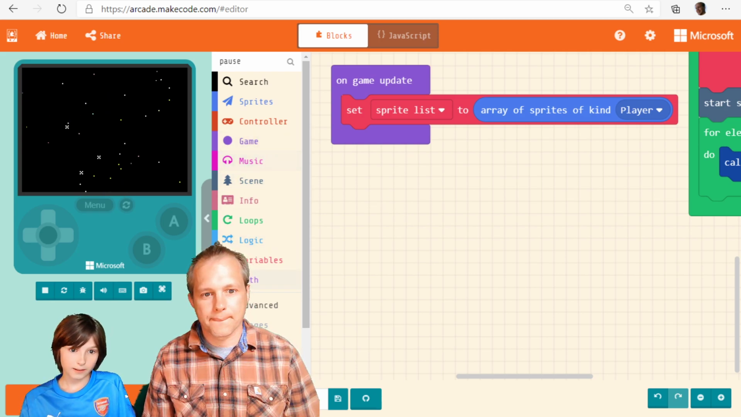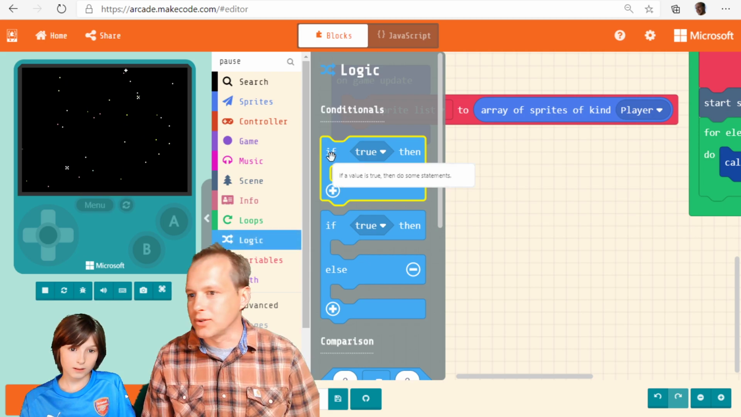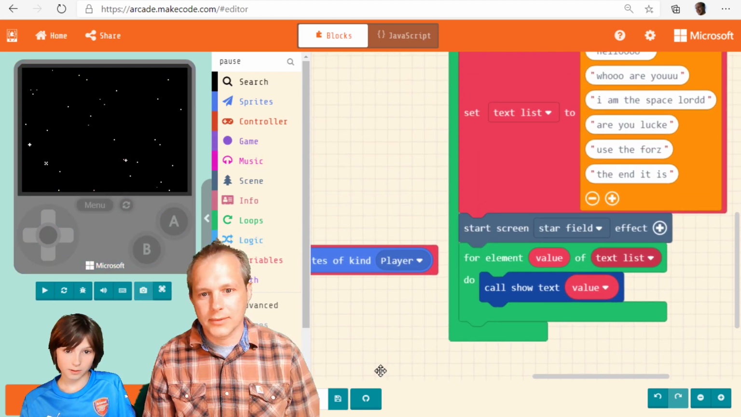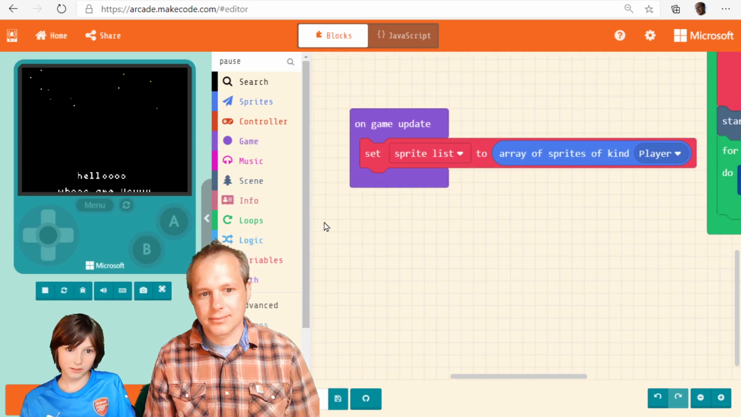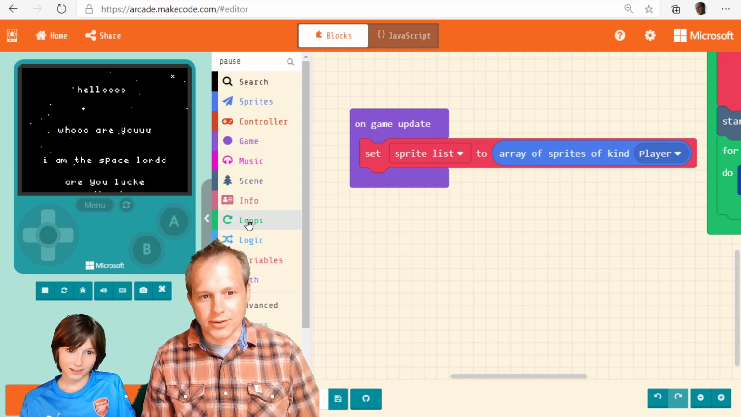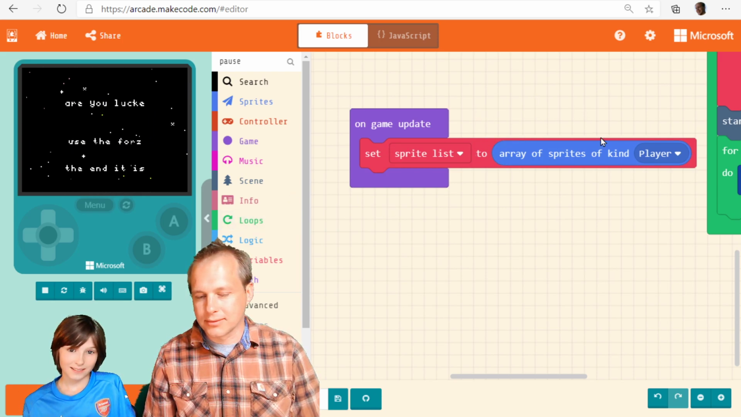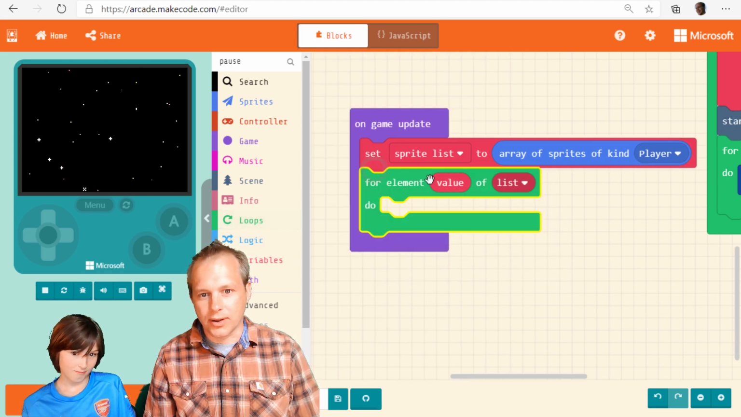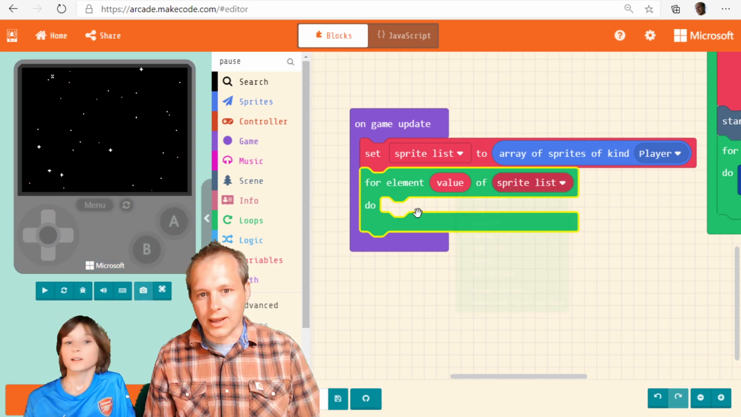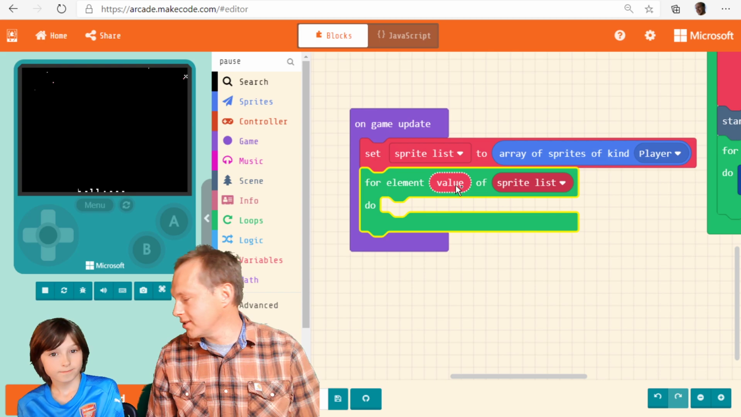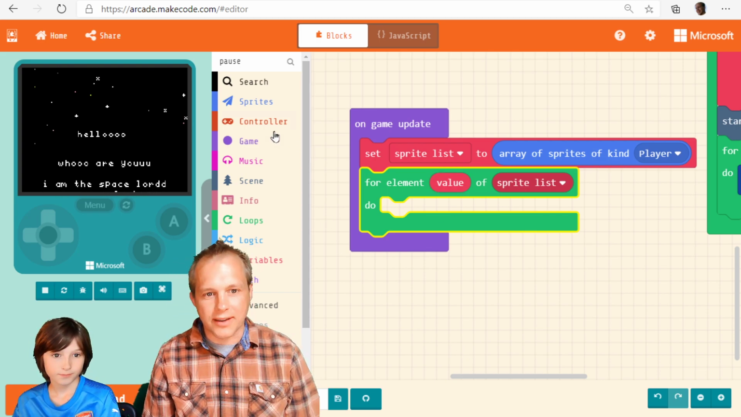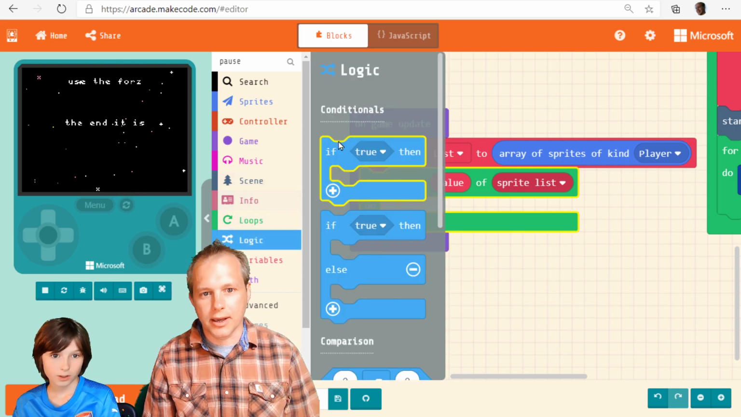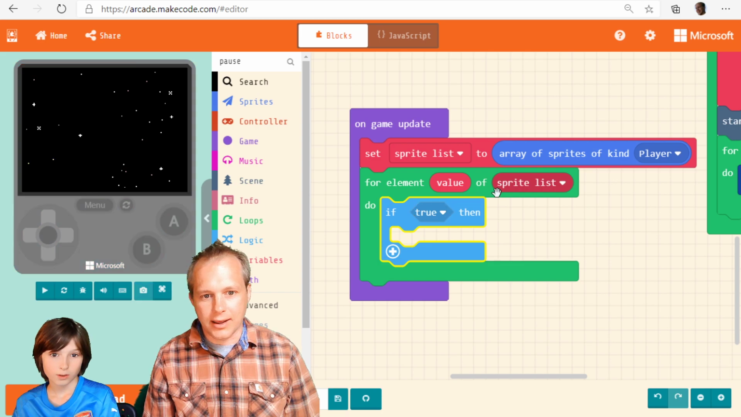So on game update, first get into the loop, because we need to be able to work on each element of the array. Because this is a list, it has multiple sprites in it, and what you do is you grab a loop that lets you work on that. Now in this code that runs here, we can use value as our sprite. We're going to check if the sprite is on the upper half of the screen. So logic, yeah.